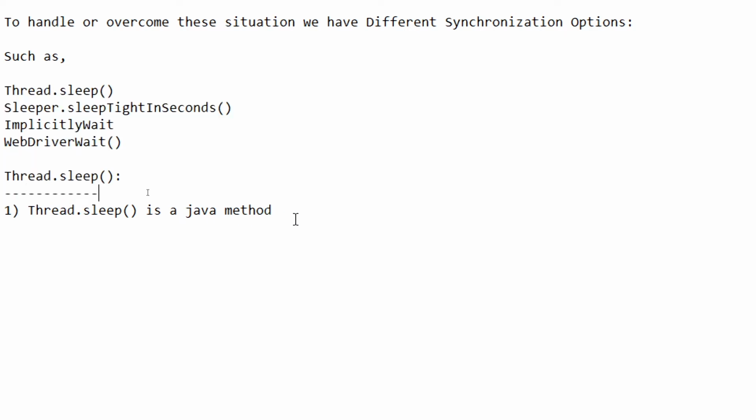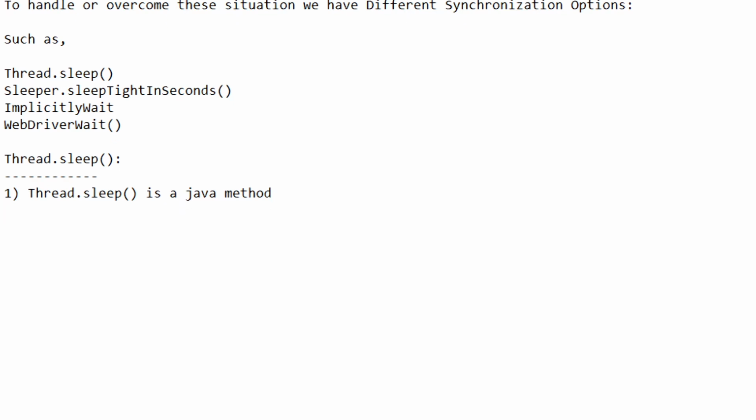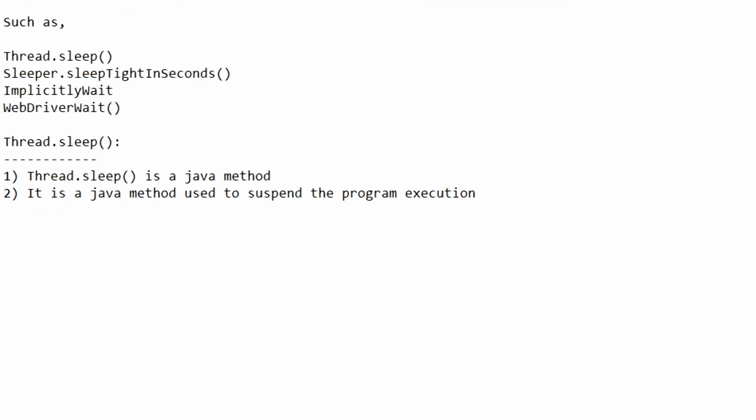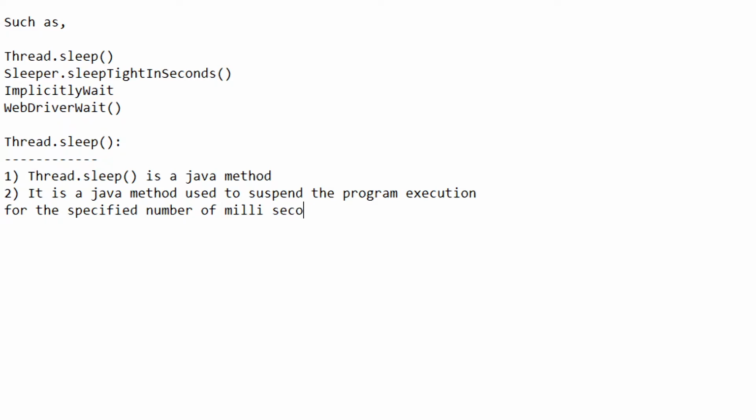Thread.sleep is a Java method used to suspend the program execution for the specified number of milliseconds.